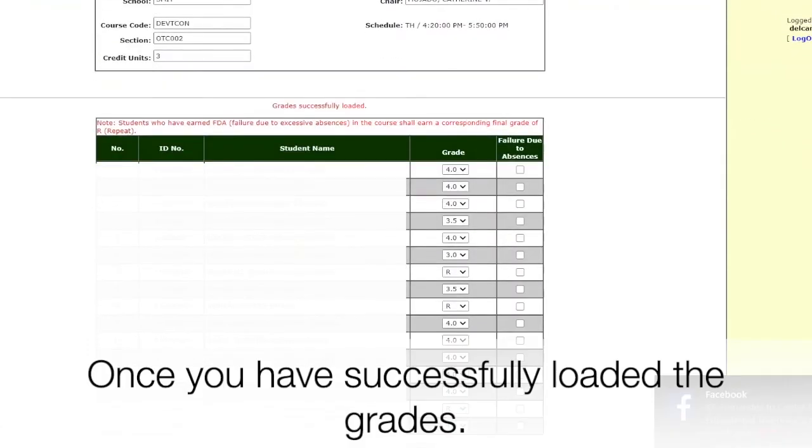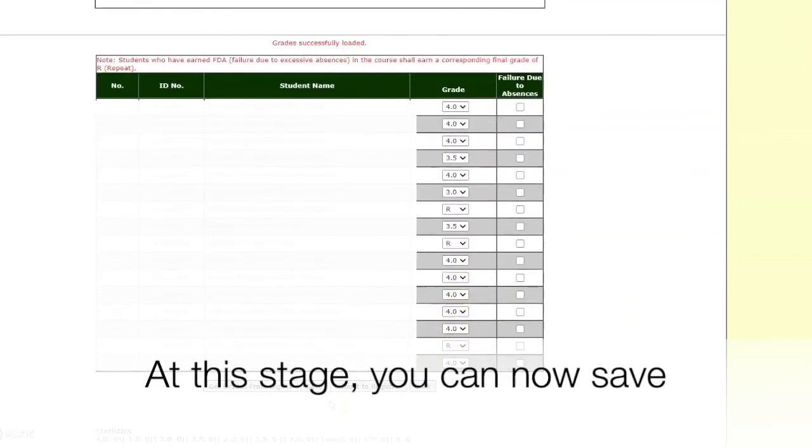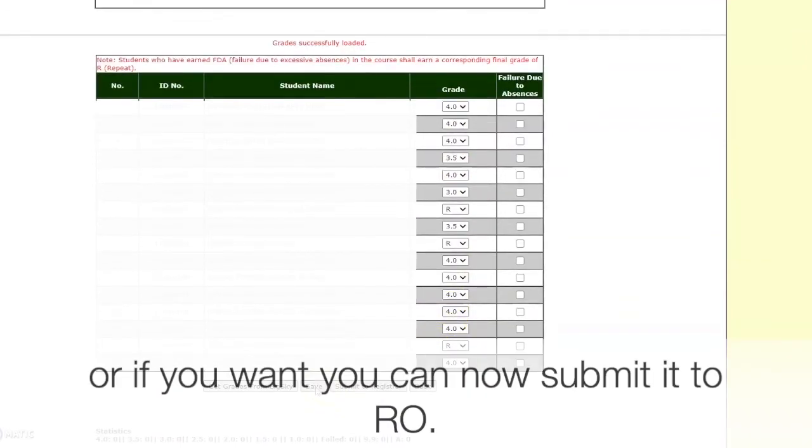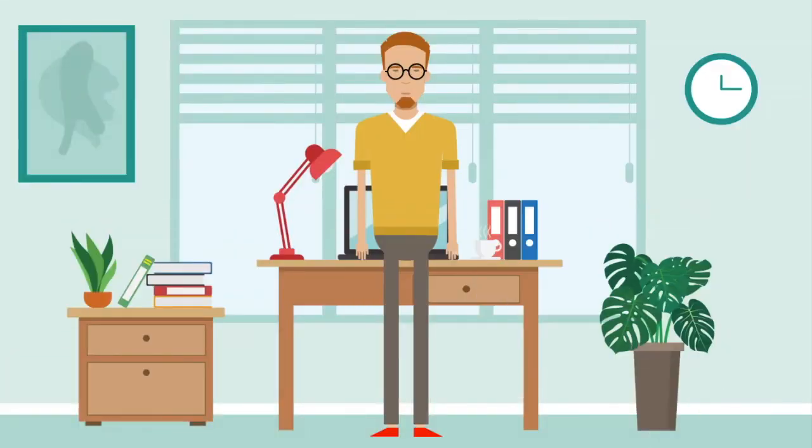Once you have successfully loaded the grades, they will all appear here. At this stage, you can now save, or if you want, you can now submit it to the registrar. So that's how simple it is to get the grades from BigSky going to our SIS.